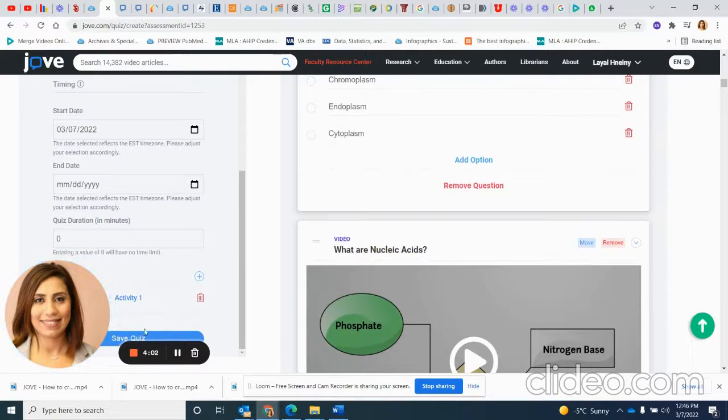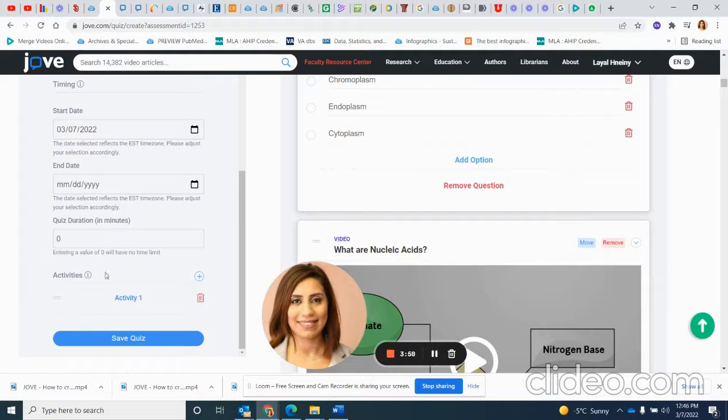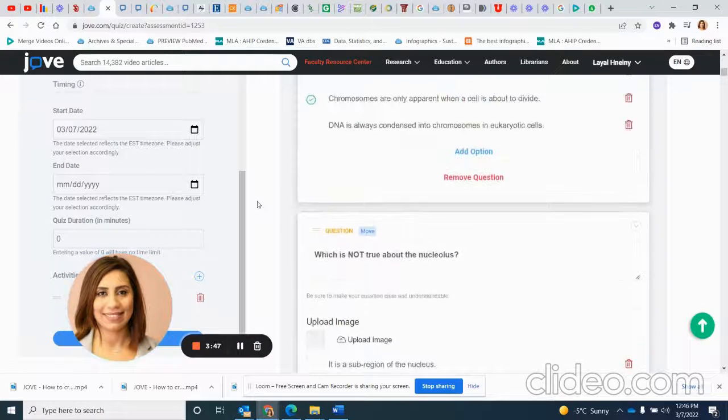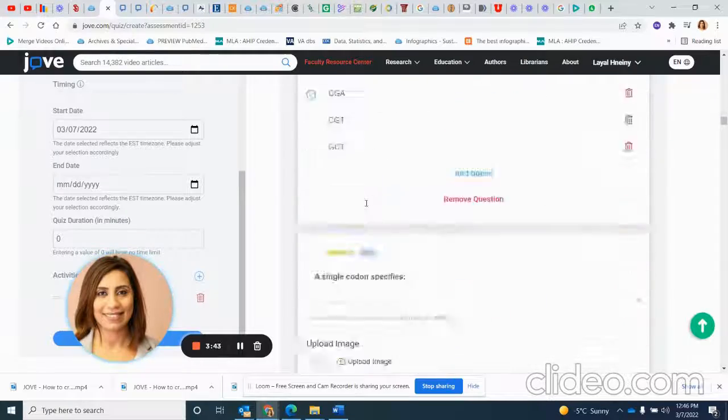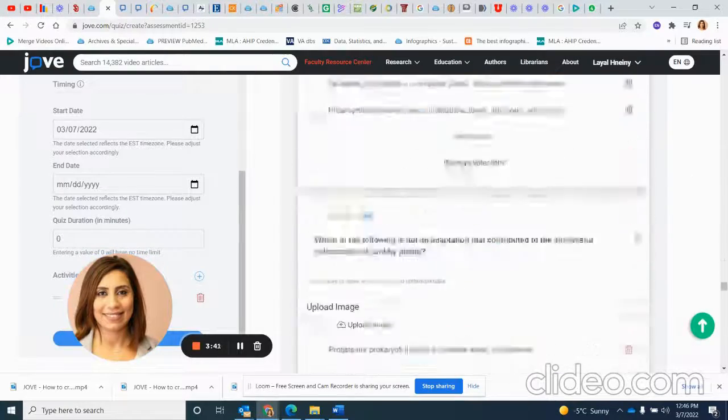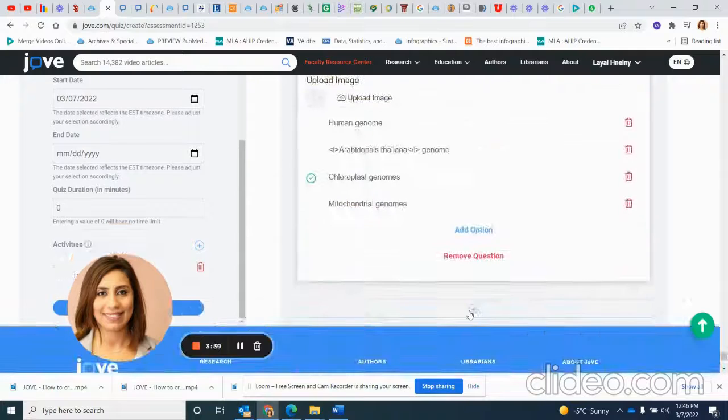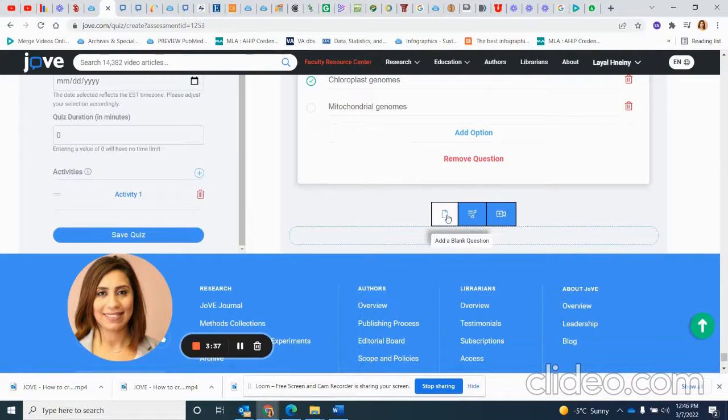And then you can save the quiz. You can add more activities again here by clicking on plus, and the activities on the eye icon also show the breakdown of your quiz into different sections. So this is also an additional feature for you to look at, other than manually coming and adding a blank question, importing a playlist, or adding a video.